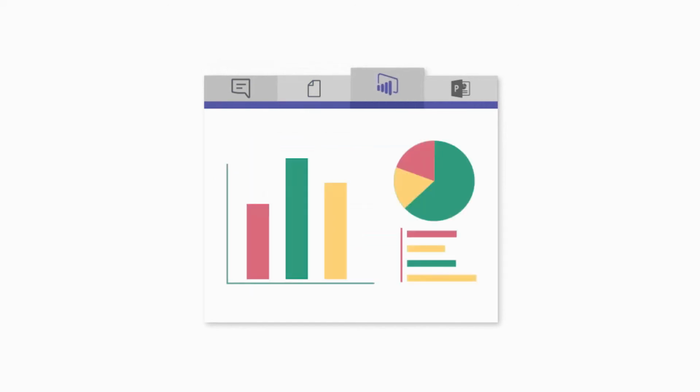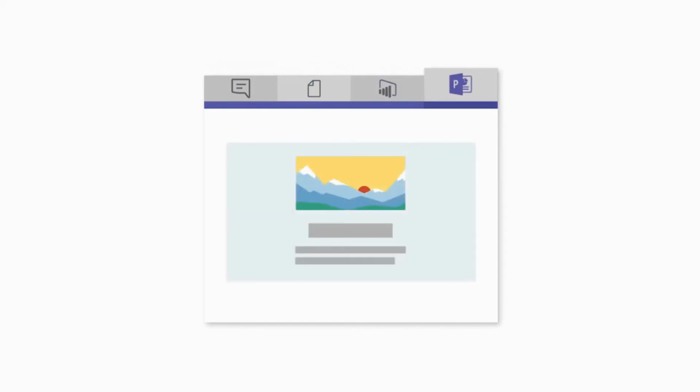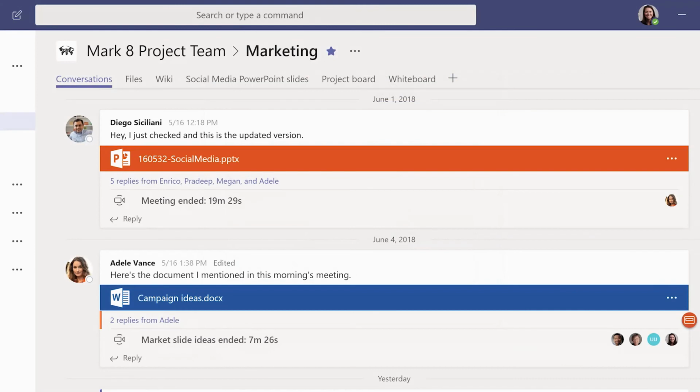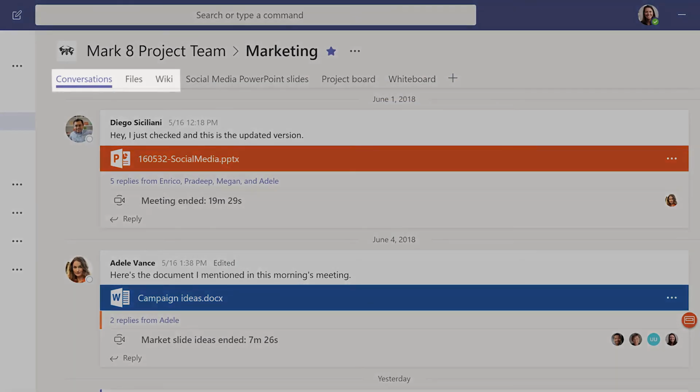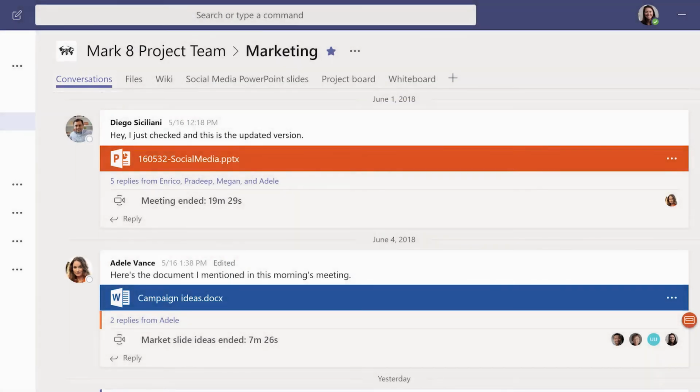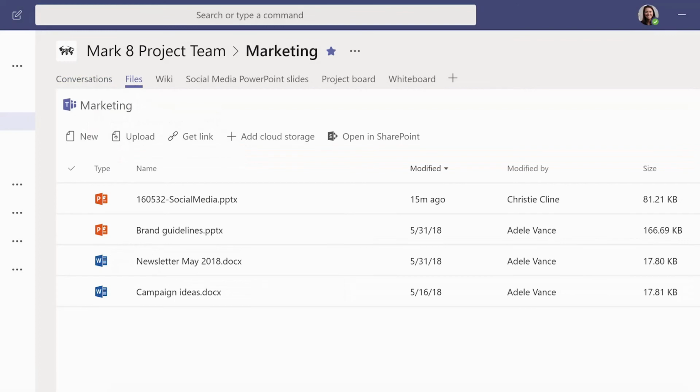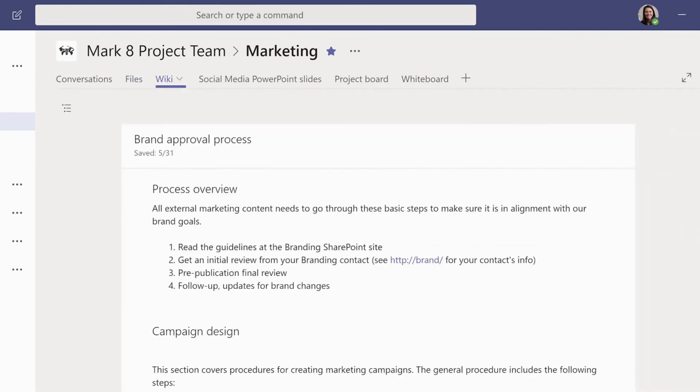Tabs let you highlight the apps, services, and files your team cares about right at the top of a channel, so everyone in your team can get to them. Every channel comes with 3 tabs by default. Conversations is where your team posts messages and replies, holds meetings, and shares files. Files helps your team store, find, and co-edit all the documents that have been uploaded to that channel. Use the Wiki tab to draft documents, track meeting notes, and collaborate in real time.